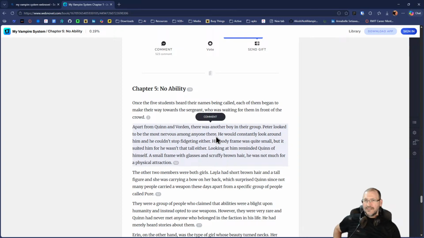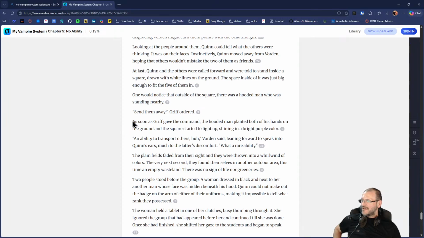Sometimes in the reading, I get a lot more out of it. Okay, now let's take a look a little more deeply, or just go on to another spot at random. As soon as Griff gave the command, the hooded man planted both of his hands on the ground, and the square started to light up, shining a bright purple color. An ability to transport others, huh? Vorden said, leaning forward to speak into Quinn's ears, much to the latter's discomfort. So in this one, they're actually expressing that Vorden, another character, was leaning in to speak into Quinn's ears.